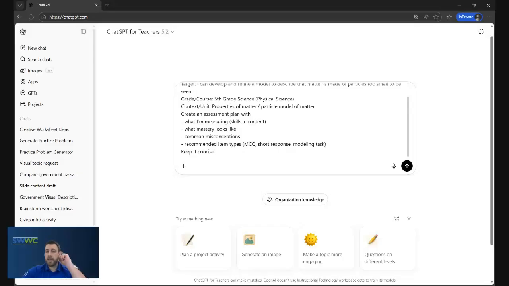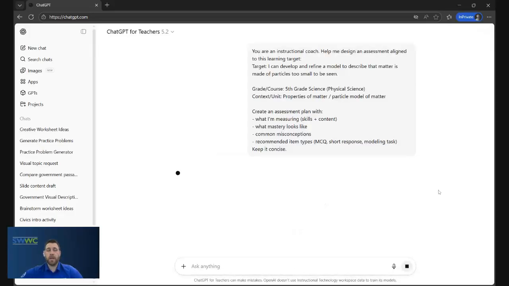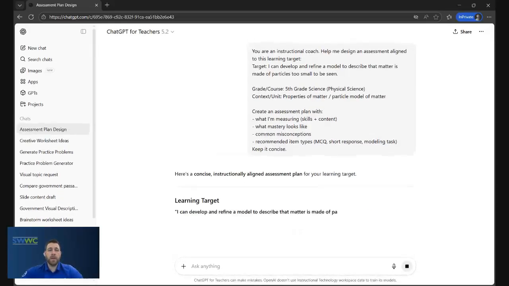And then this is our task. This is what we want the chatbot to do. Create an assessment plan with what I'm measuring, skills plus content, what mastery looks like, common misconceptions, and then recommended item types. So we're just going to create the assessment plan right now. We'll go ahead and hit send on that.